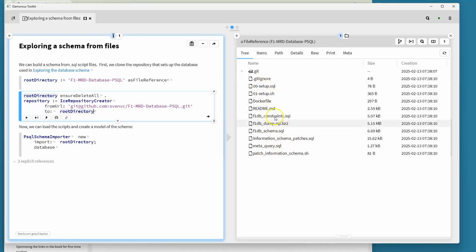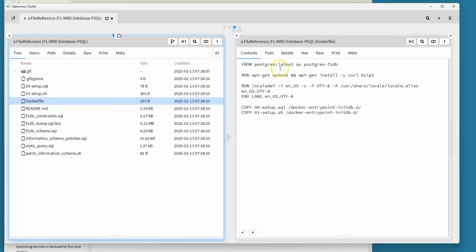Some SQL files, some data itself. Let's look inside the Docker file. So this Docker file is going to use the latest Postgres image, the official Postgres image, create a new local image from that, install some stuff, and then copy these two files to our startup script. This is part of what is set up by this Postgres image. If you read the documentation for the Postgres image, you can read about what's supposed to be in here. So let's see what is in 00.